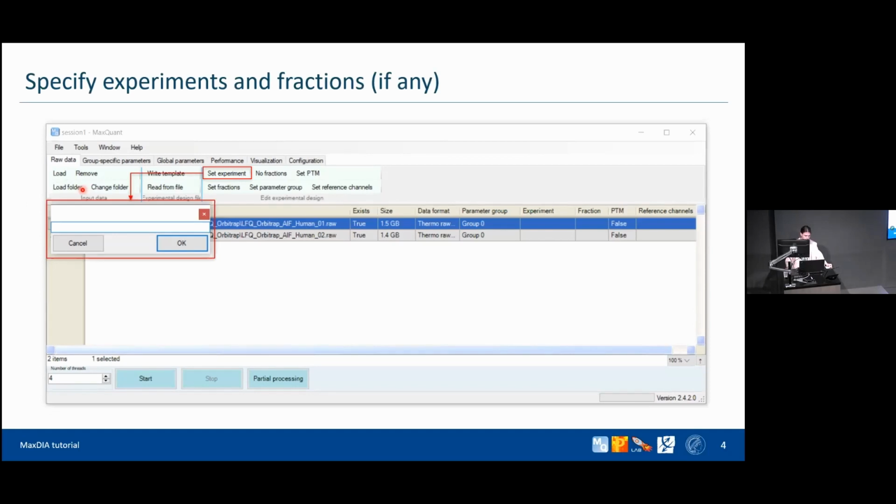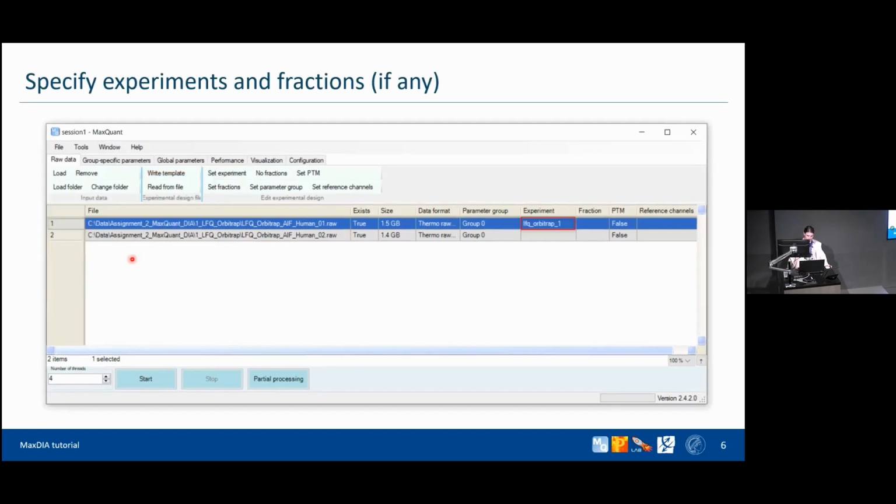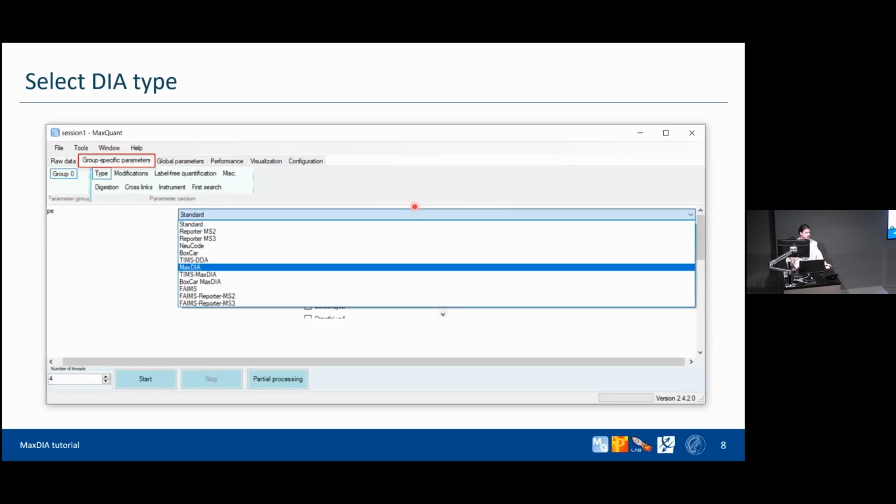After that, you need to set experiments. Again, it's just the same as with DDA. You select the row, click the set experiment button, the window appears, you enter the name of the experiment corresponding to this file, and click OK, and it appears in the corresponding field of the table.